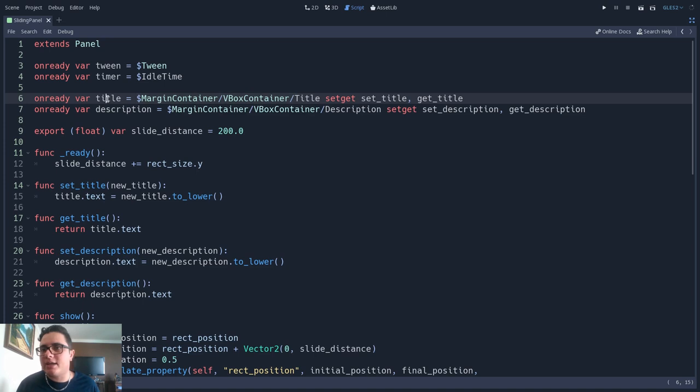So I made here the title and the description point to these labels, and when some other class tries to access these values, instead it will access the text properties of these labels. So when some other class tries to change the content of the title, for instance, instead of having to access all of these, it just has to say, okay, set the title to this string. I don't have to care about what it will be. I don't have to care about the implementation. Just make the title be that string for me.